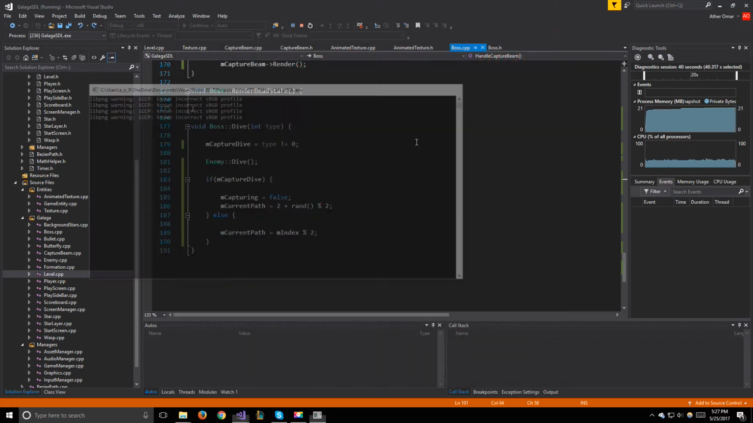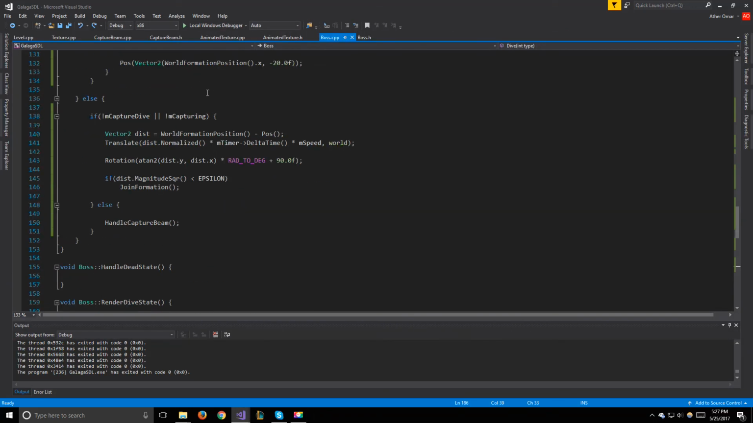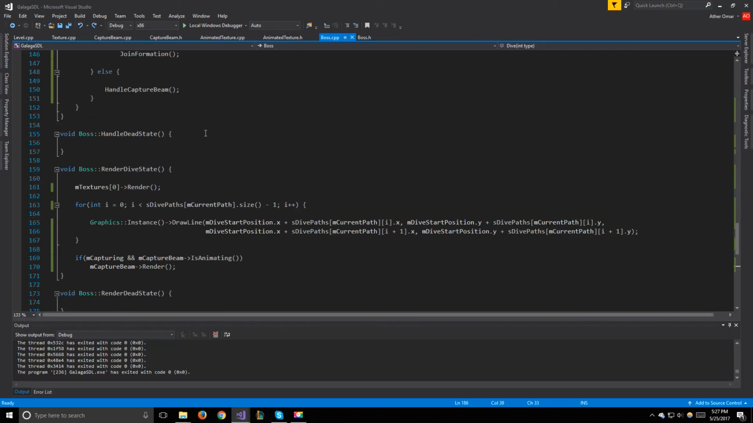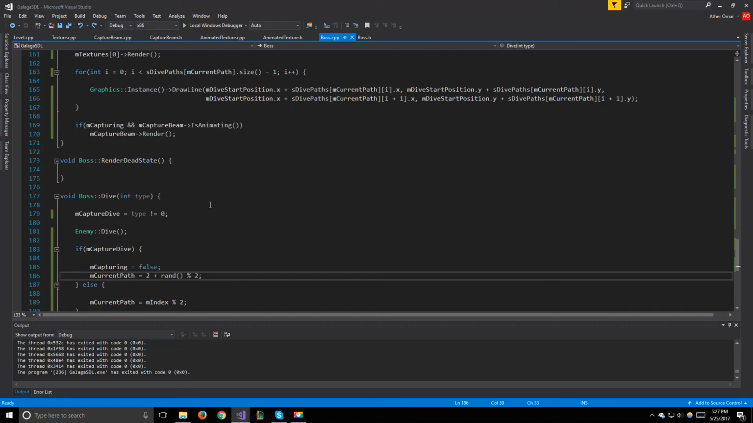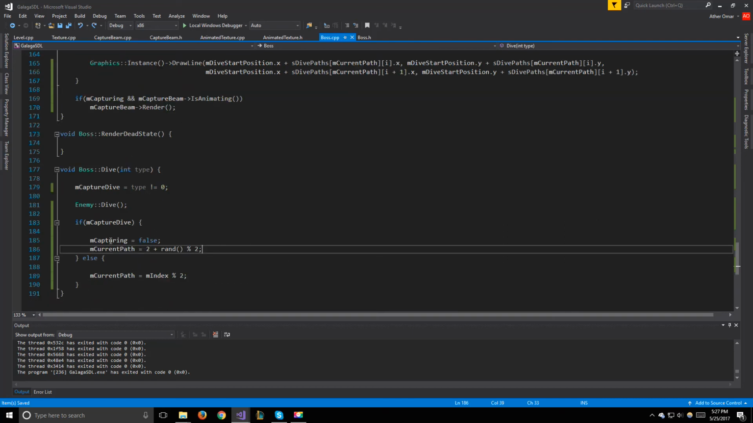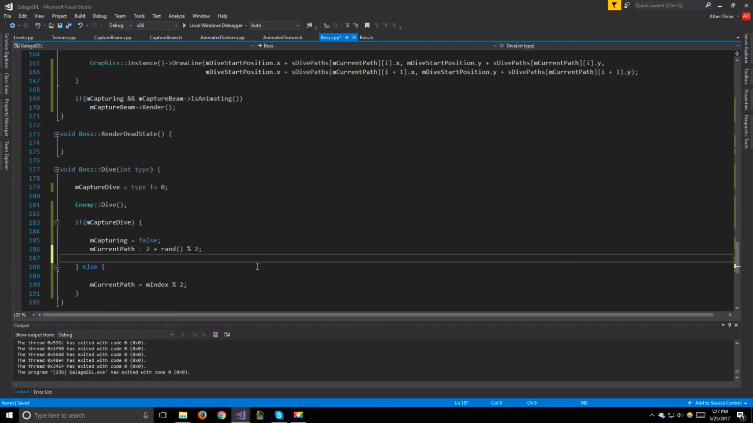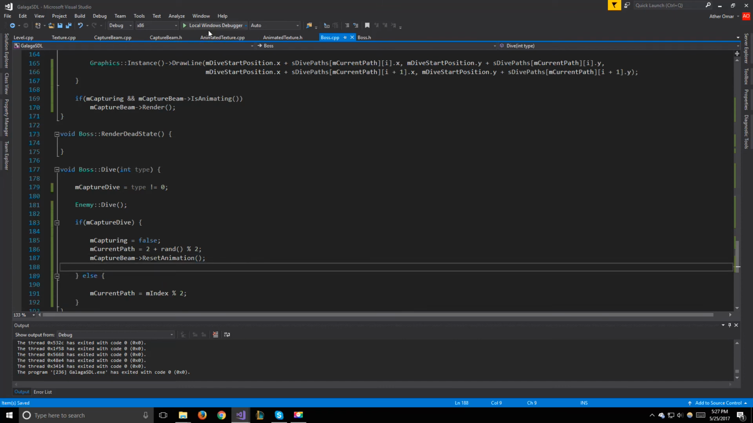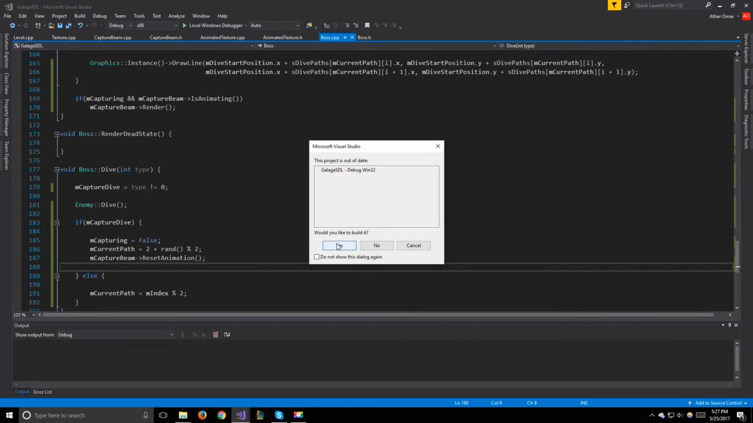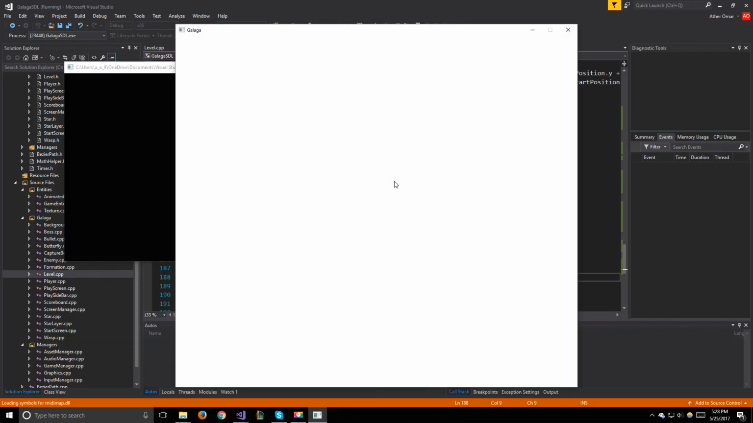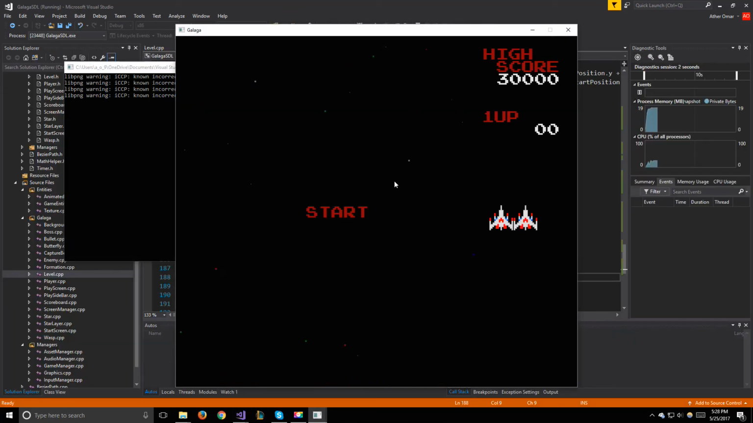And the reason behind this is because we are not resetting the capture beam animation once we are done, or once we want it to start running. So in the dive function in the boss class, what we need to do is right underneath current path, we need to say mCaptureBeam reset animation, and that's pretty much all we need to do. So now we can run the game once more, and that should theoretically fix that problem.